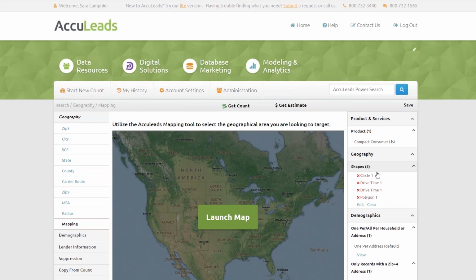So any zip codes or carrier routes that you have done within the count process. So let's say I already started working on a count. I have zip codes that I've inserted, and now I want to go into the mapping. When you launch the mapping, you're going to see those zip codes within your map. So they will automatically transfer within that once you start using it.